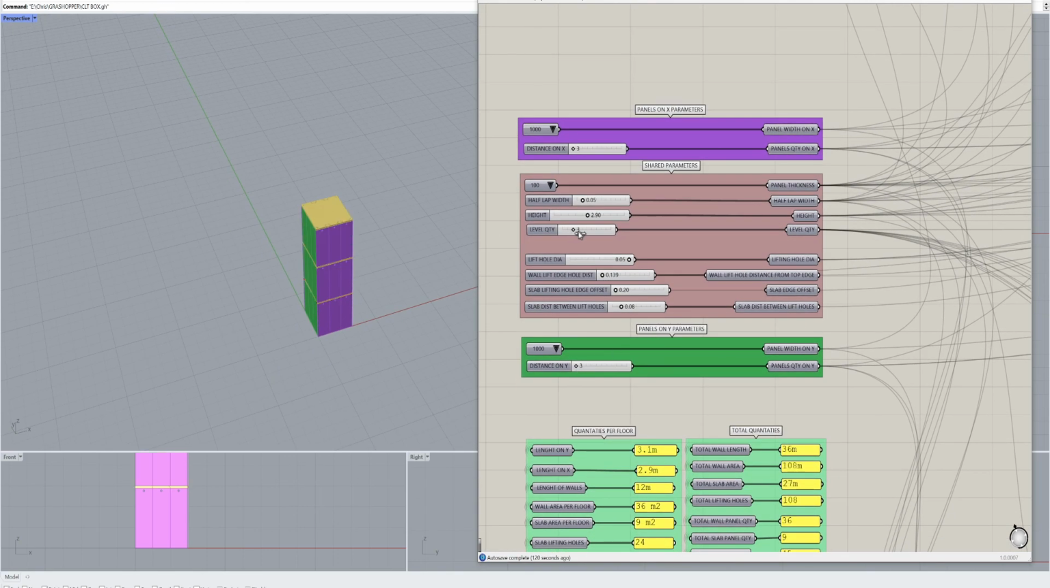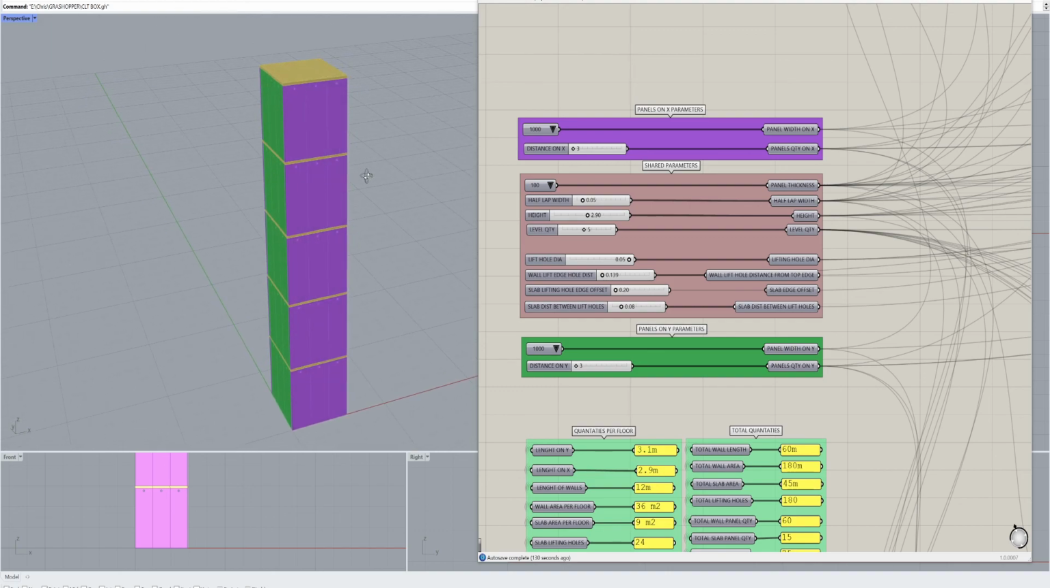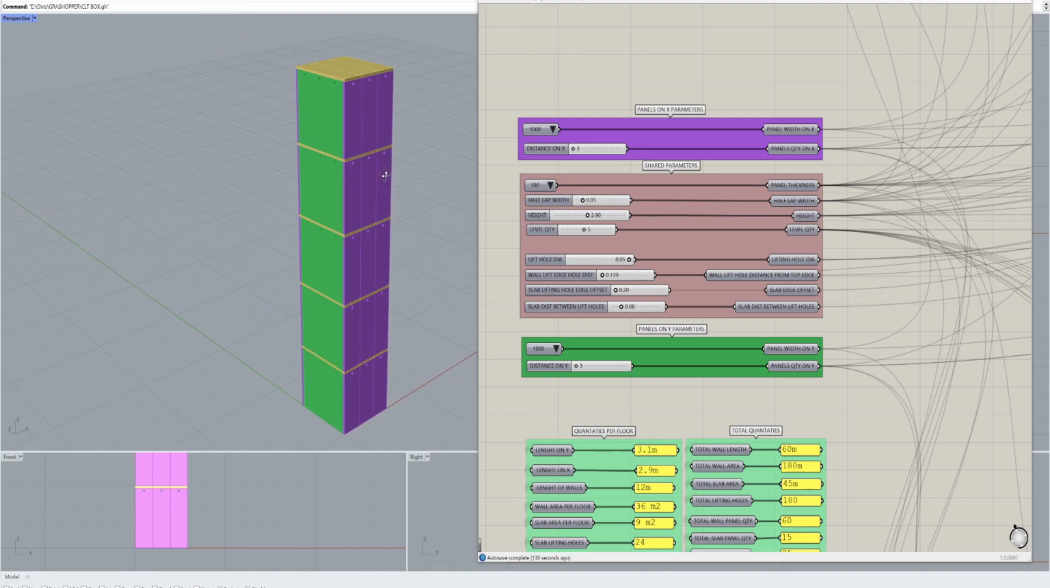I will continue to evolve this, and I will keep you updated. Great. Well, hope you find this useful, insightful. Let me know if you have any ideas for a CLT box like this.